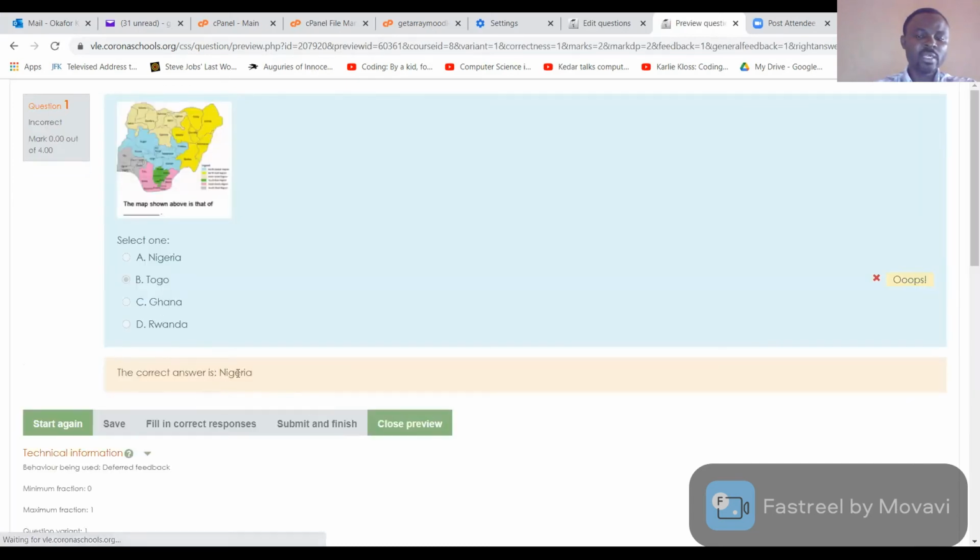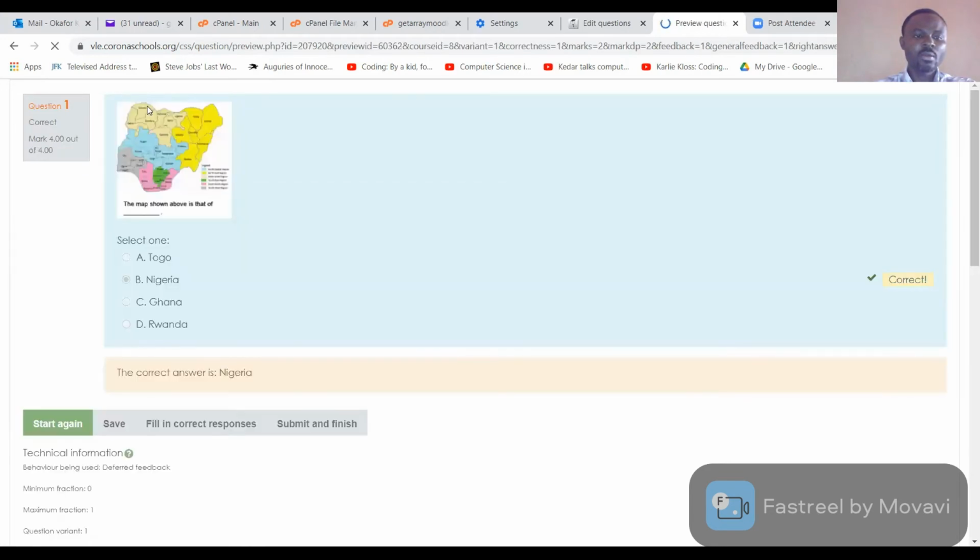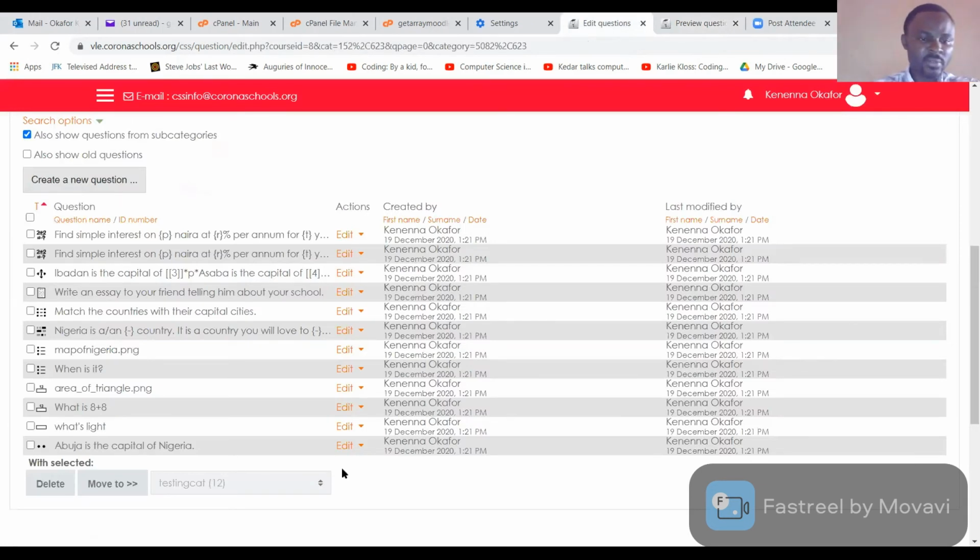So the correct answer is Nigeria. The feedback here is oops, that's not the correct answer, 0 out of 4, because we gave the total weight of this question as 4. So let's start again. This time we pick the correct thing, Nigeria, and submit and finish. So that's correct now. Correct. Mark 4 out of 4. Nigeria is the correct answer. Okay, let's see just one more.